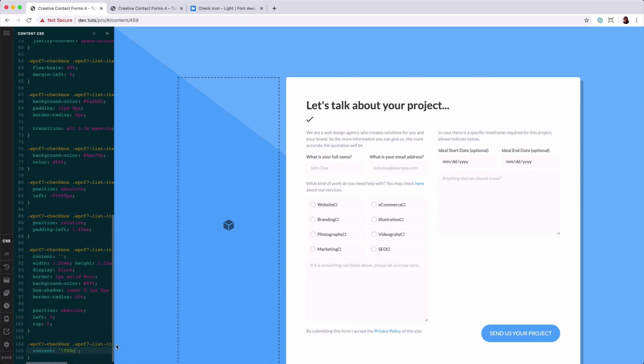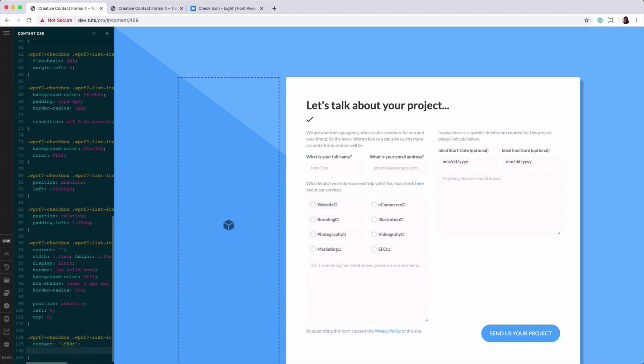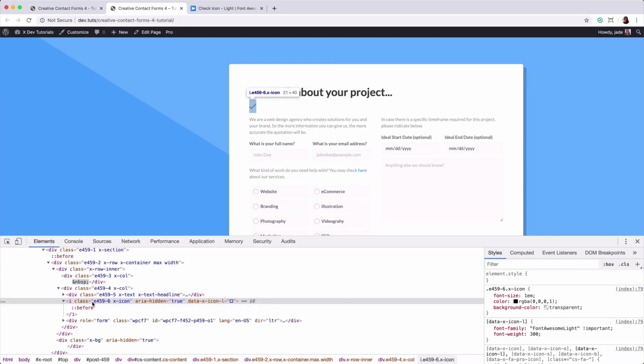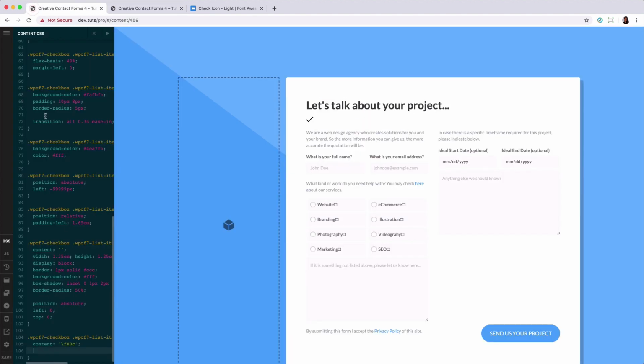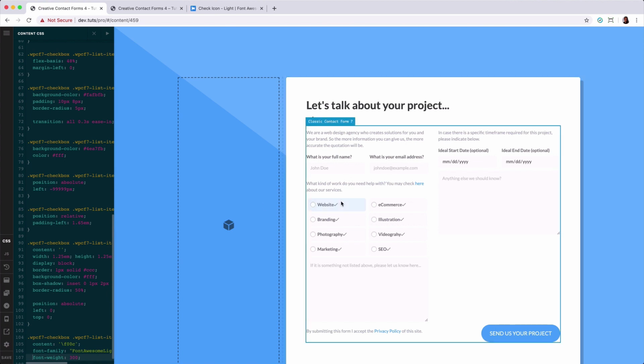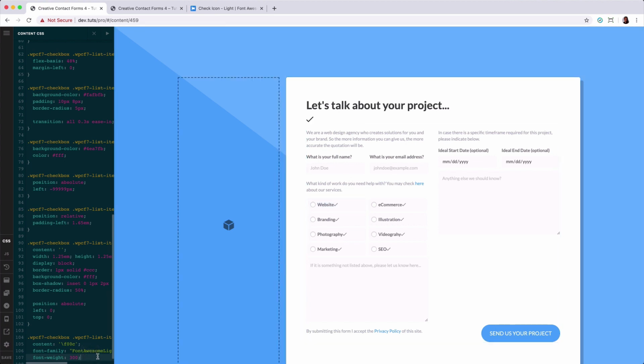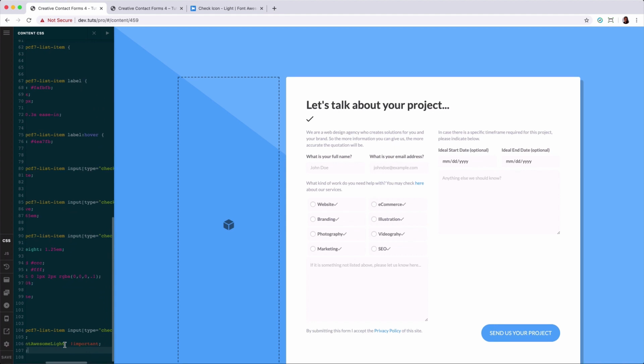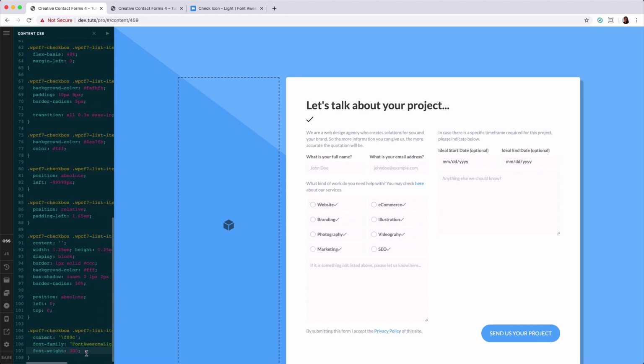And right now it's still showing up as square. To make that right, we need to go back and select our icon, and notice that the icon has a font family and font weight. All we need to do is copy that and paste that there. And now there is our check mark. So that is just a quick tip if you want to add an icon through CSS way.